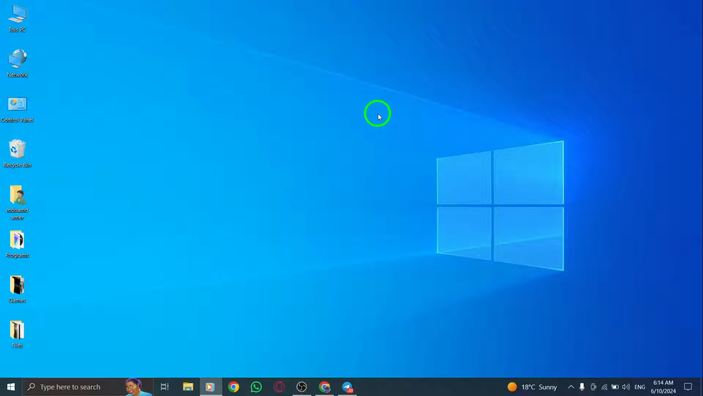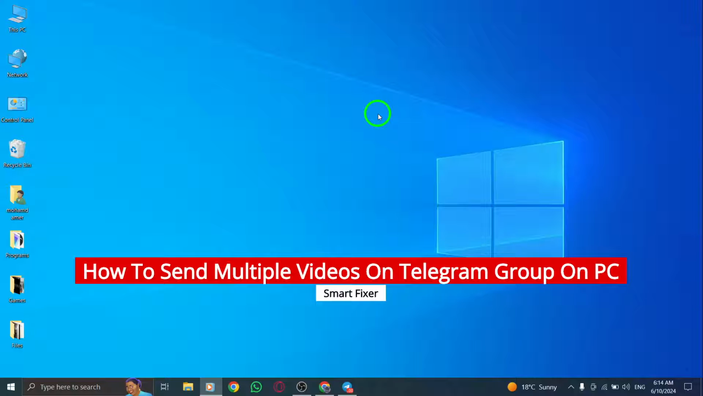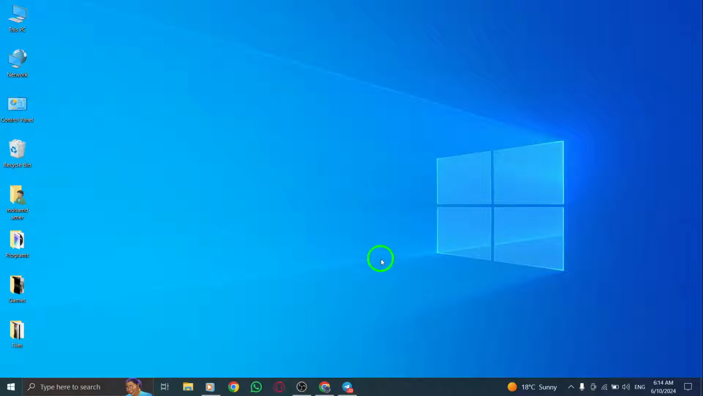Welcome to our tutorial on how to send multiple videos in a Telegram group on PC with the latest update. Let's go through the steps together. To start, open Telegram on your PC.